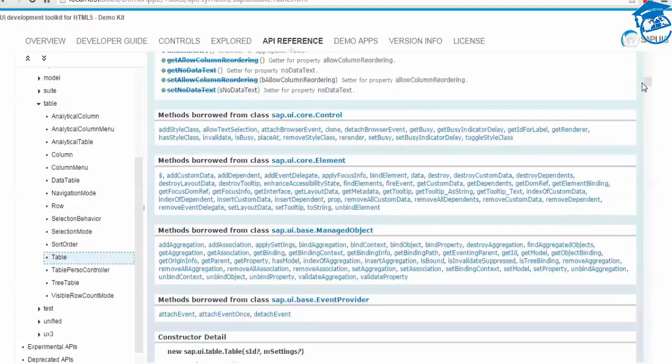So we'll check the UI core. As I told you before, whenever a SAP UI application is loaded, the first thing loaded is sap.ui.core. In this sap.ui.core, we have a control that has predefined methods that will be used everywhere. Suppose you want to add a style class to this particular control, you can directly do it by addStyleClass, and inside the braces you have to give a class name.